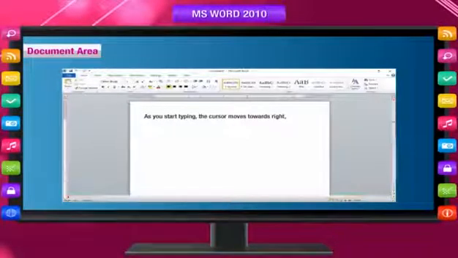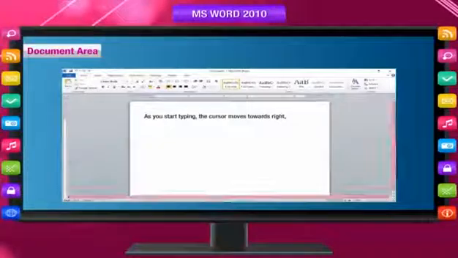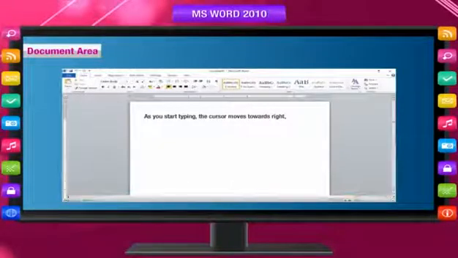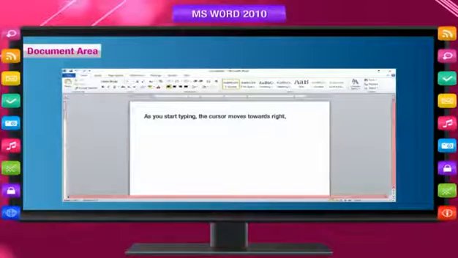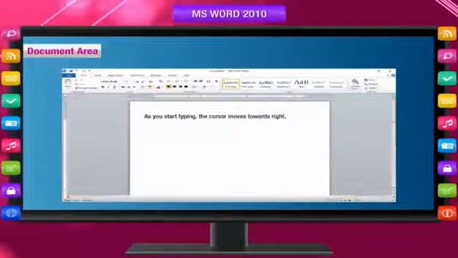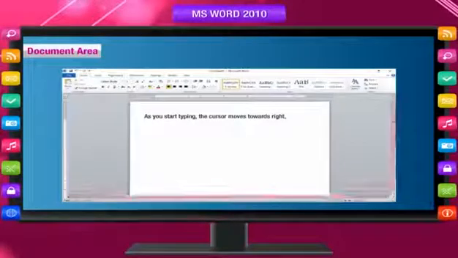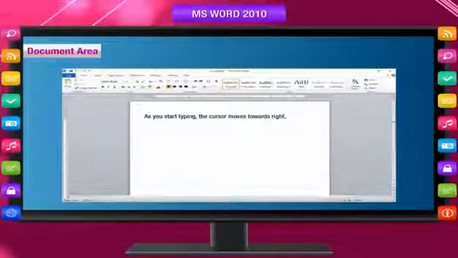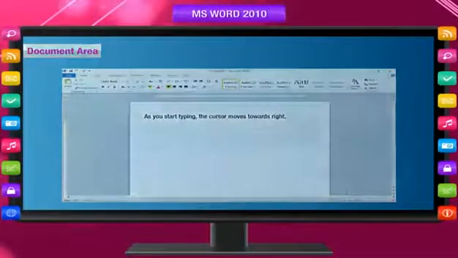There are vertical and horizontal scroll bars on the right and bottom side of the document area. You can move right, left, up and down with the help of these scroll bars to see the text that does not fit on the screen and is therefore not visible. You can also reduce or enlarge the document area using the zoom tool on the right side of the status bar at the bottom of the screen.